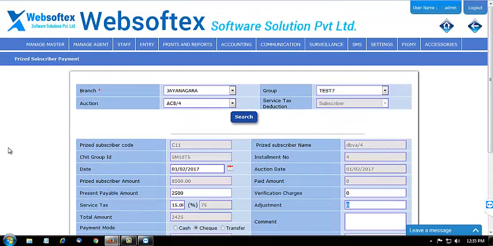So this is how you make a customer payment. Like this, you need to do it for all the installments. You need to take payment, you need to generate for all the installments. So this is how we will do Chit auctions and payment in our software. This is how we do, sir.